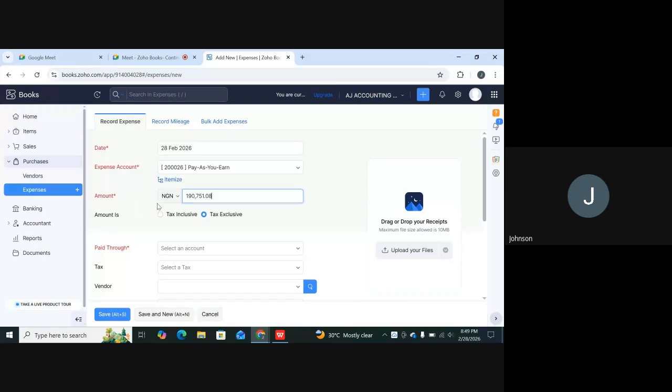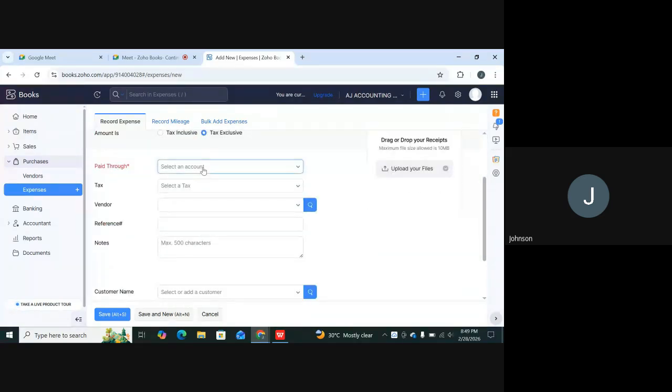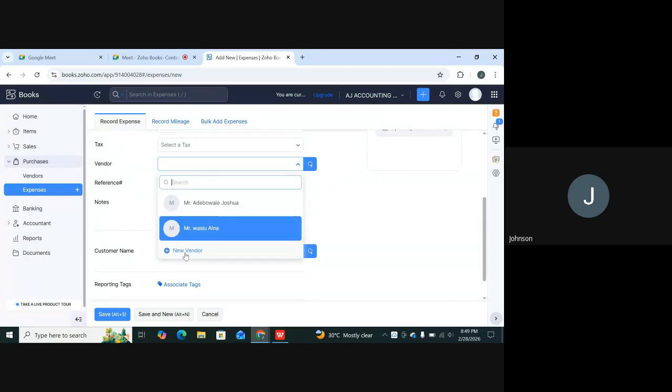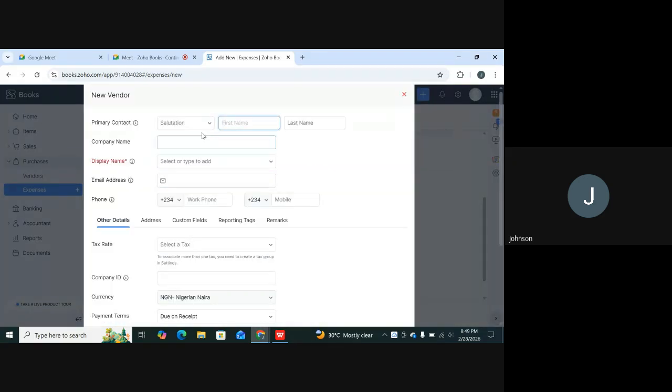So we just come to the amount, then we are paying it through, let's say, Fidelity account, no tax on it. So who is the vendor? You can quickly create a vendor. The vendor you want to create can be Lagos State. Let's just create a vendor. Here, no need for this salutation actually, but let's just come to this company name. We now say Lagos State Internal Revenue.